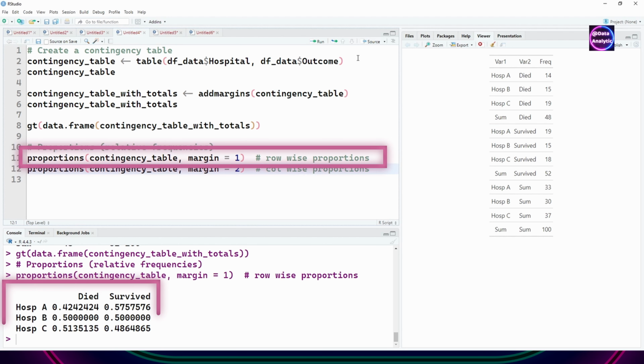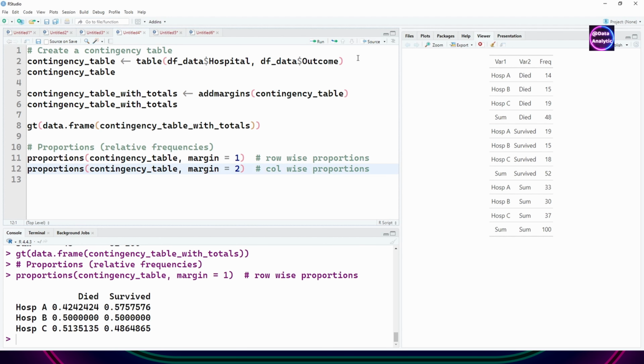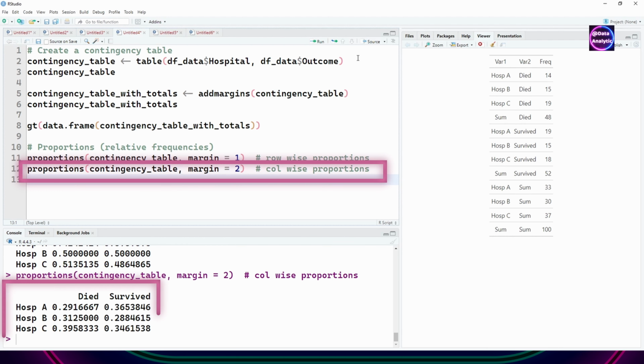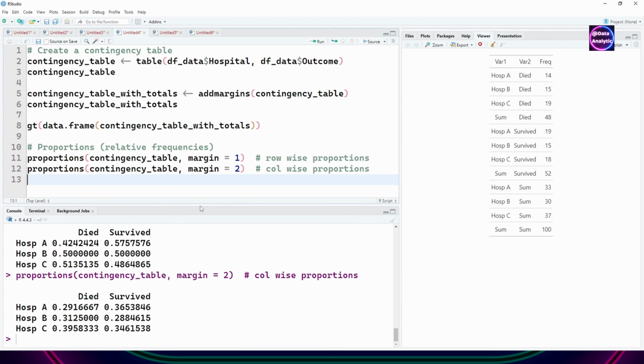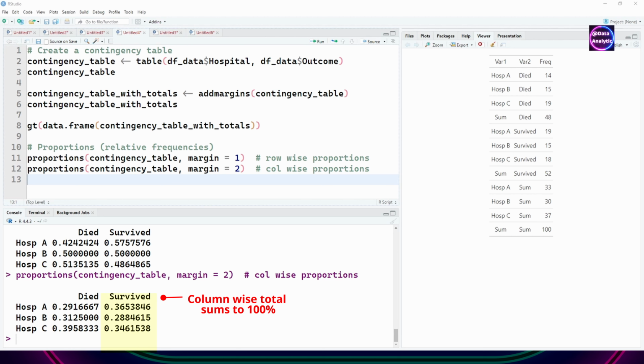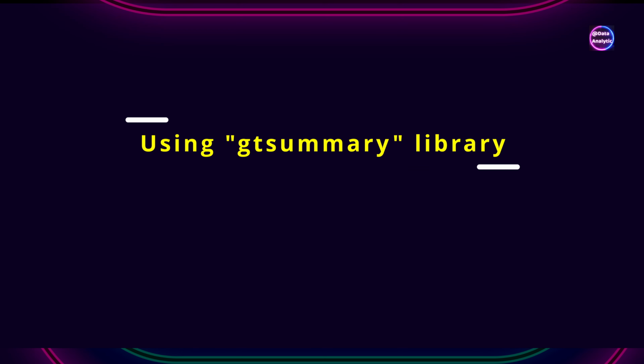And I can also use the proportions. Proportions give you the percentage, so the percentage by row or percentage by column. You can see that this is summing the row, and this one is summing the column. So the column would sum up to 100%.